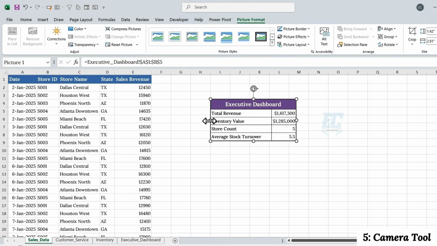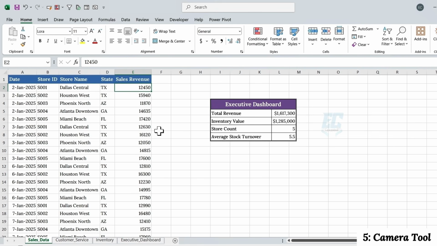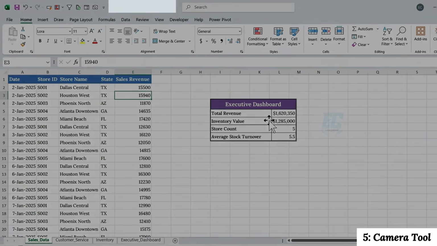Now here's the amazing part. If the original data changes, the picture updates automatically. It's not a static screenshot. It's a live linked image. This makes dashboard creation much easier and keeps reports automatically synchronized with source data.